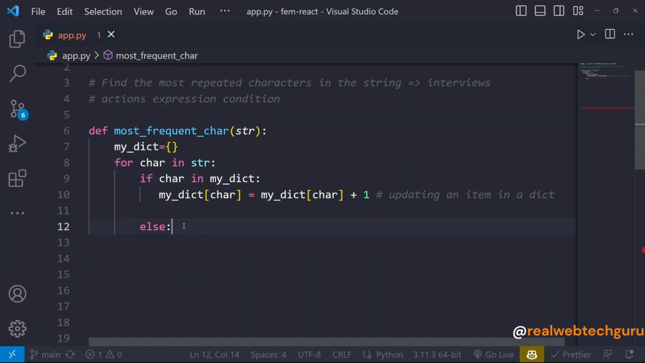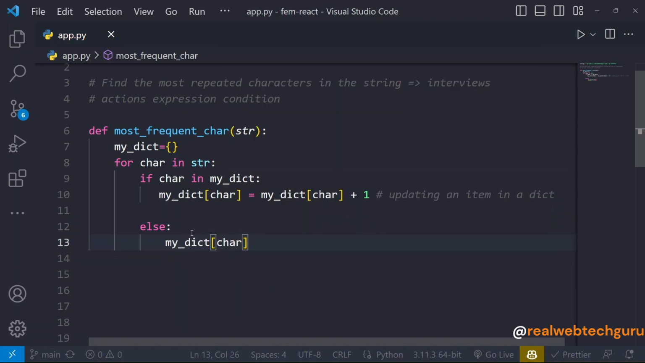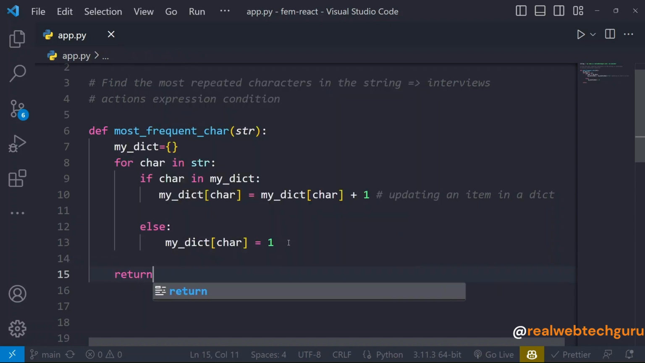Else. So if the character is not found in our dictionary, we initialize the character. How do we create a new item in a dictionary? We simply call it with the name, then we initialize it by 1. So what are we doing here? If the character is not found in our dictionary, we create a new character and assign it 1. After the for loop, now we can return the dictionary here.